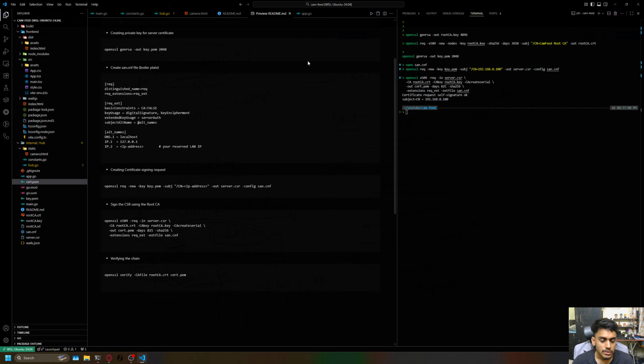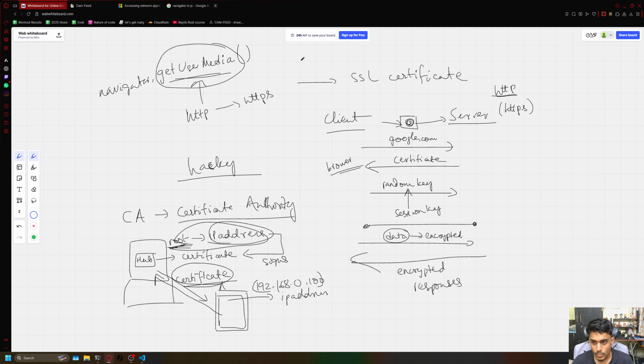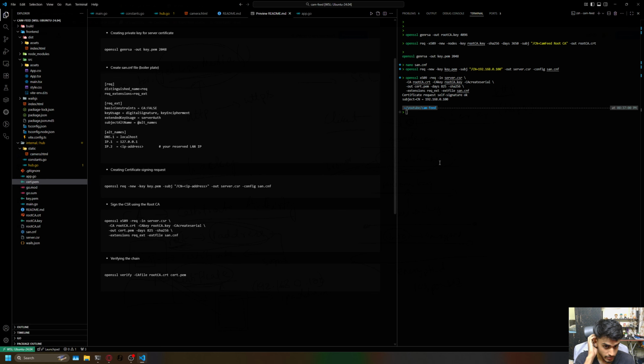Now, for my TLS connection, this is the certificate that I will be sending to my browser whenever the browser requests some resources from my server. Now there is a command to verify whether this certificate is actually signed by this root certificate or not. So I can run this command. It should output something like that. So indeed the certificate was signed by this root CA.